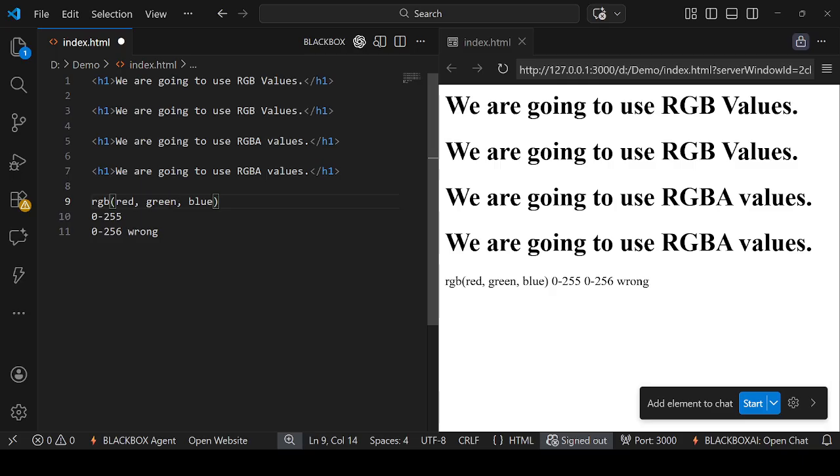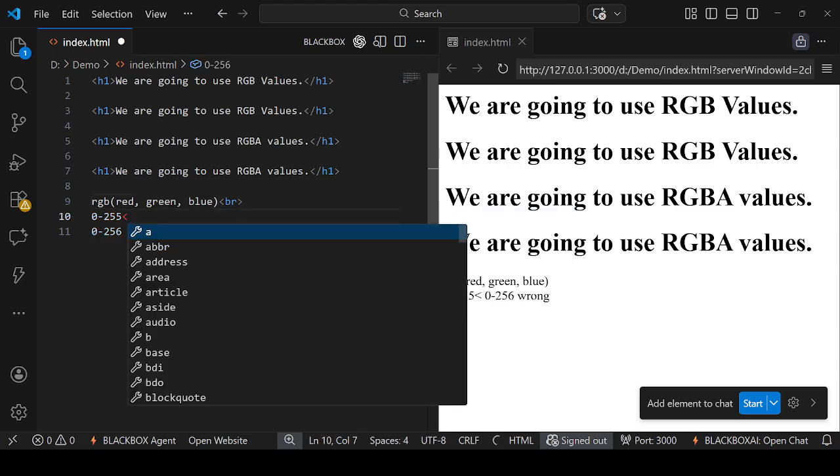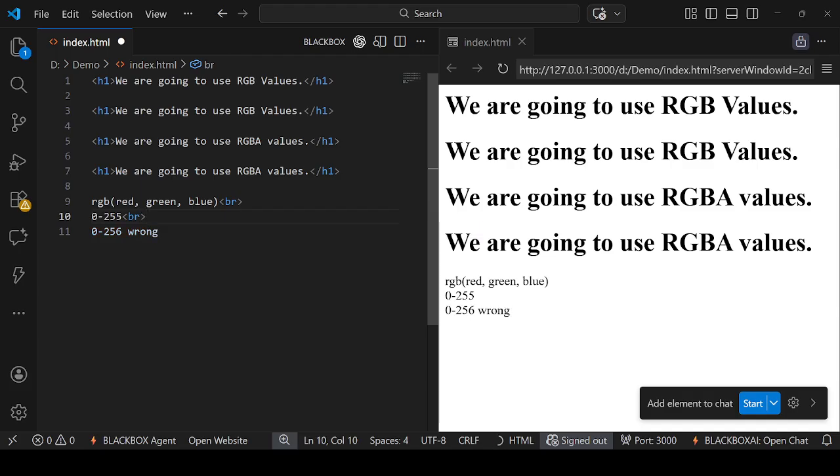Each parameter, that is red, green, and blue, defines the intensity of that particular color. And here's the key point: each value can range from 0 to 255. 0 means no intensity of that color at all, and 255 means maximum intensity of that color.